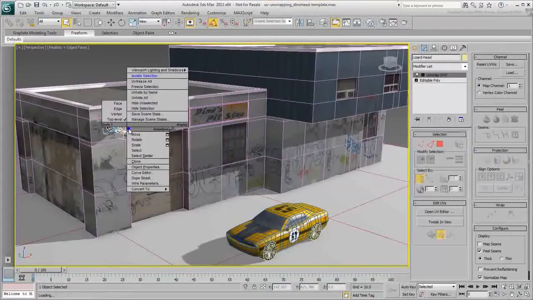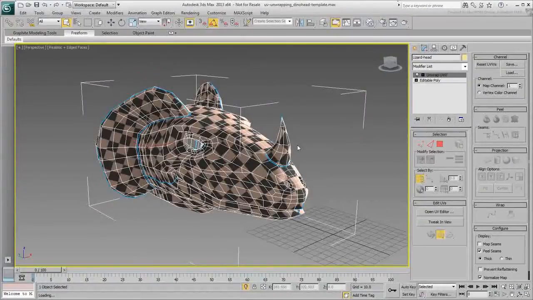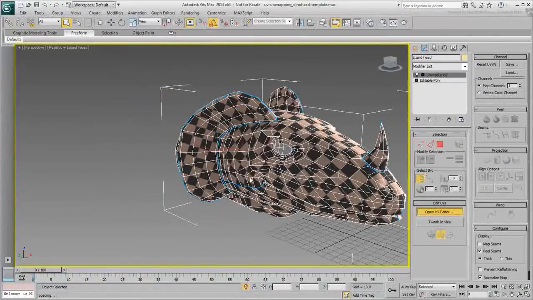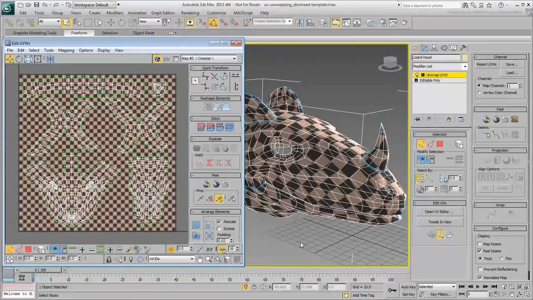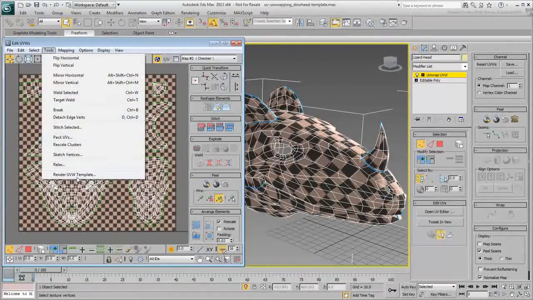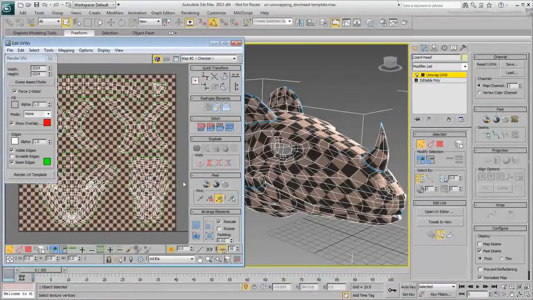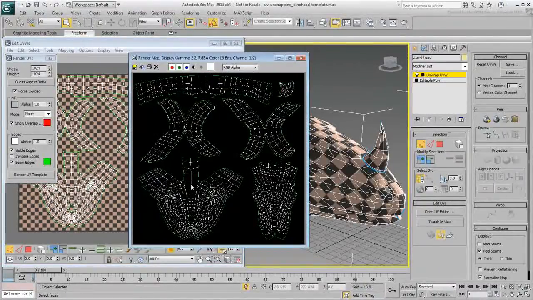Make sure the dino head is selected and isolated, and open the UV editor. With the UV coordinates in place, choose Tools, Render UVW Template. Set the resolution based on your requirements. For this tutorial, we'll use 1024 by 1024 pixels. Leave all other options at their defaults and click the Render UV Template button. You get a rendering of your UV layout that you can save out and open in Photoshop.